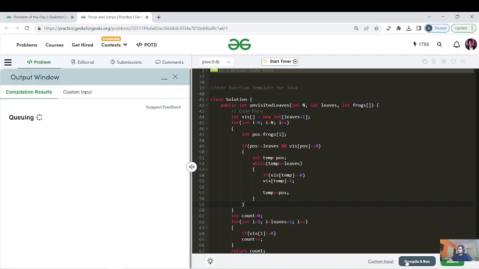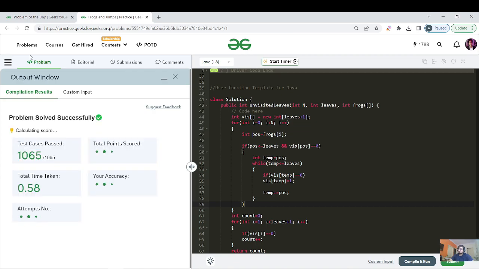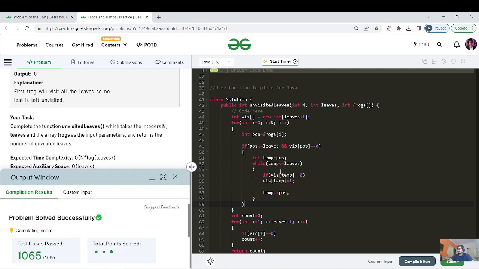Now let us hit the submit button, let us compile and run, and then we will see. So great, let us hit the submit button now. So great, as you can see, each and every test case is passed now. So that was the only optimization required.